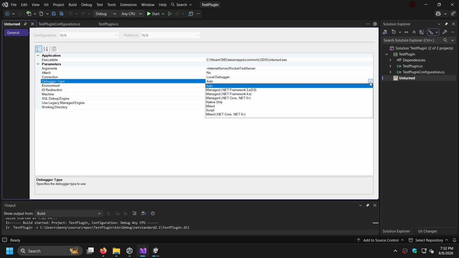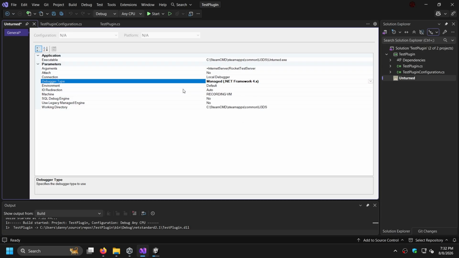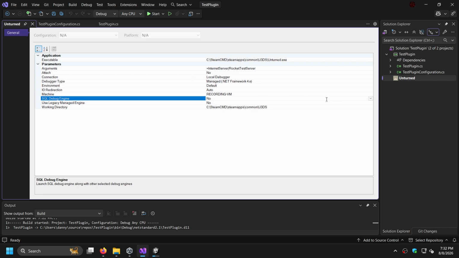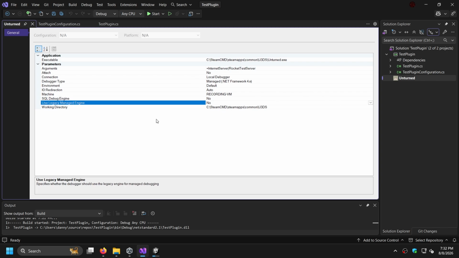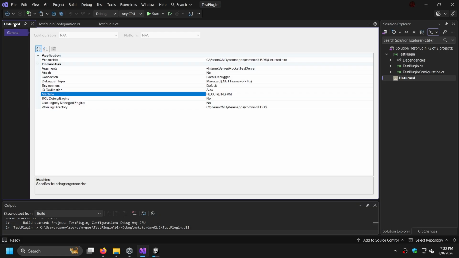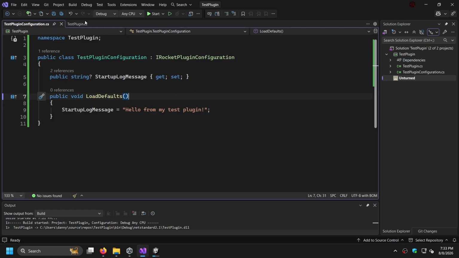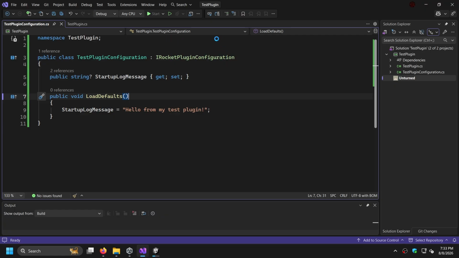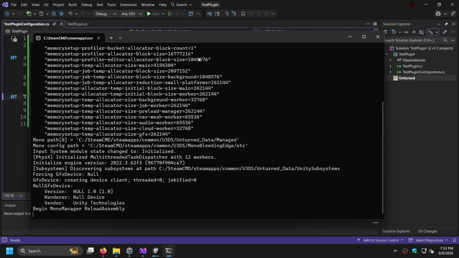And for debugger type, we want to change to managed .NET Framework 4.x. But you can't debug. Debugging doesn't work in Unturned, just to clarify. And then we're going to go ahead and close this. And now we should be able to press start, and it will open our server up.